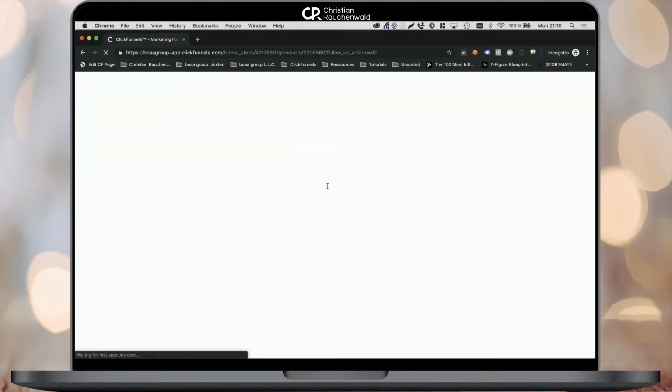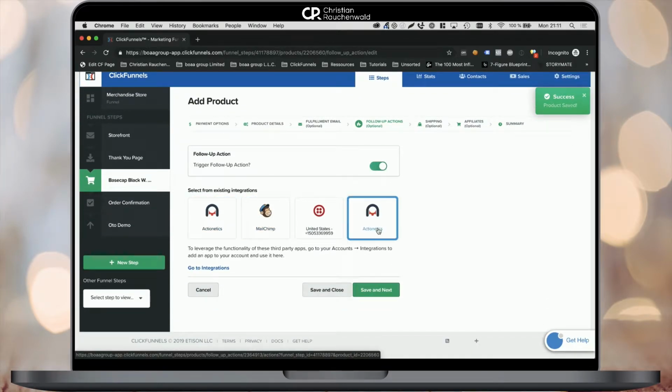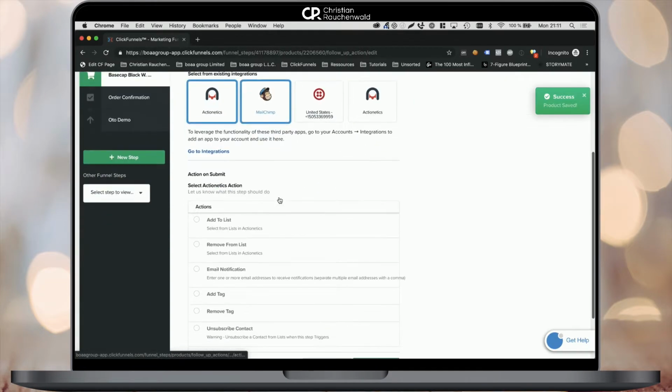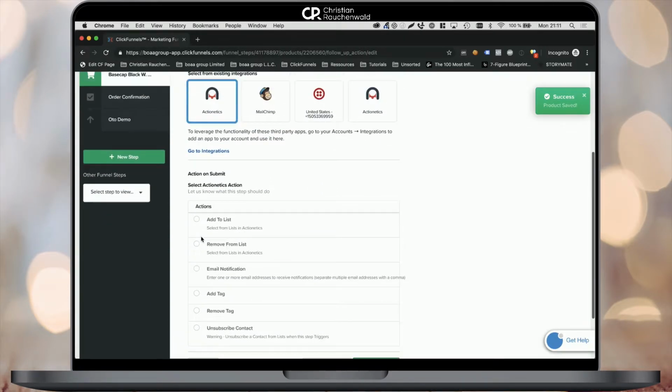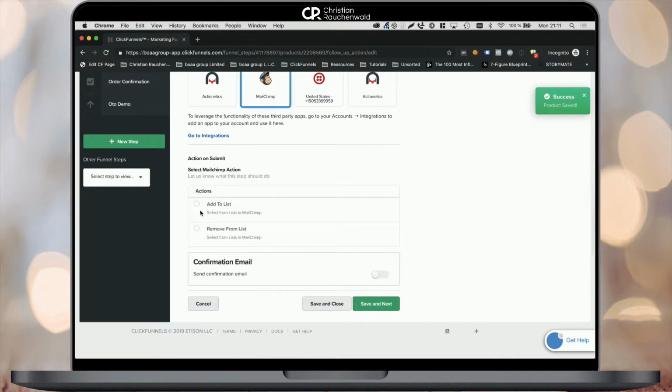And after that you come to the so-called follow-up actions, which means you can do something with your integrations. If you have, for example, ActiveCampaign, it will show up here. If you have Actionetics, like I do, then Actionetics will show up here, and you can pick any of the actions that you would also have available. So based on the purchase of this product, I can add people to a specific list, and I can do the same with MailChimp. I can add them to a list or remove them from a list.